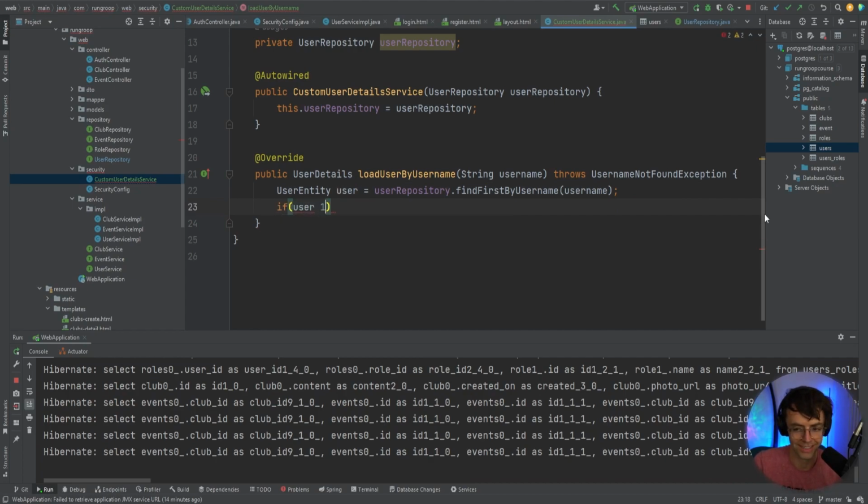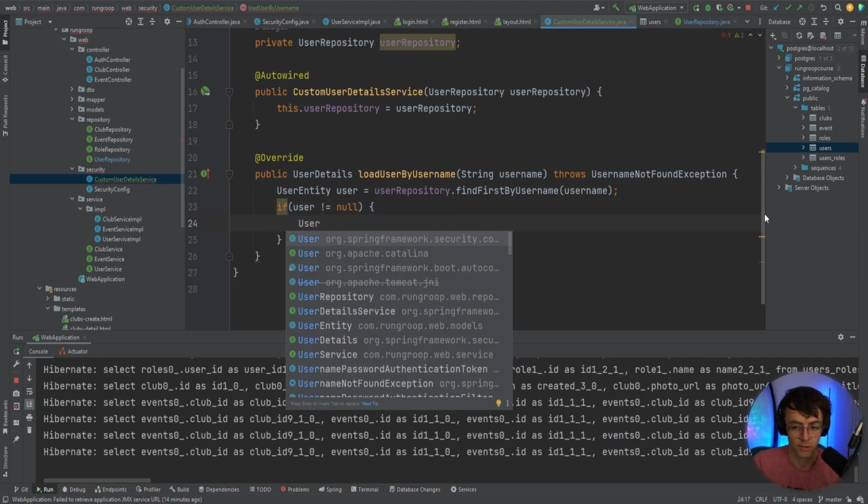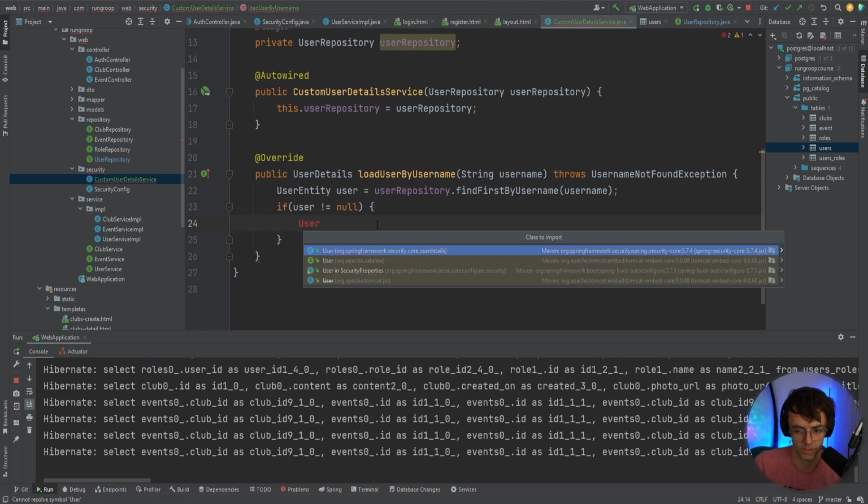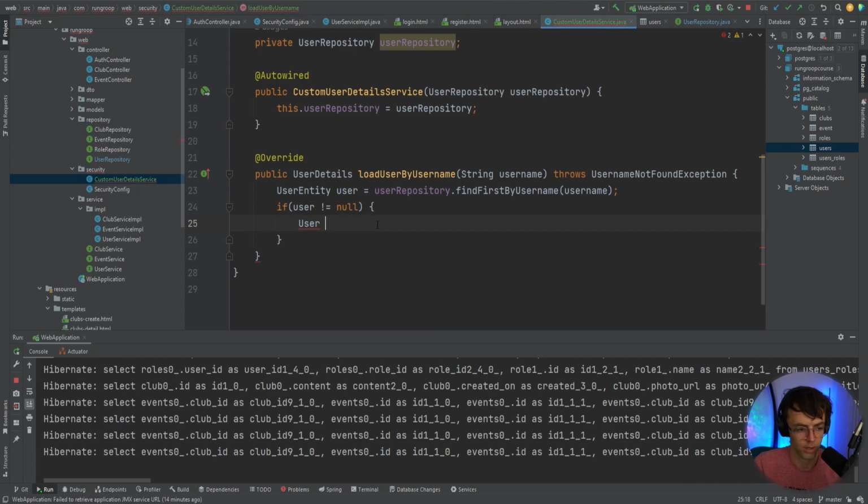So if the user is not null, there is indeed a user in there. So we're going to go user. So we'll say user, make just a normal if statement, and this will be regular user. This will not be user entity. So you want to bring it in from this user, from Spring Security. Don't bring this in from your actual code. Bring this in from Spring Security. Otherwise, it's not going to work.